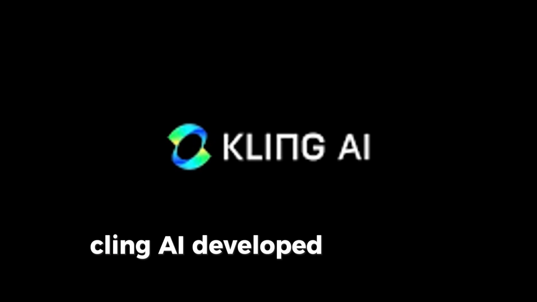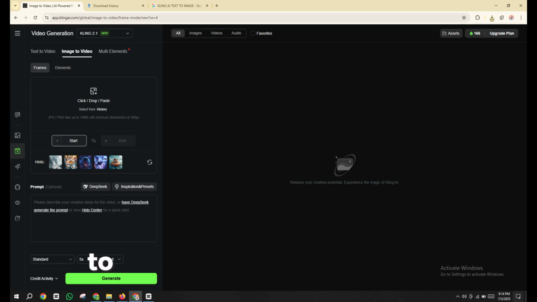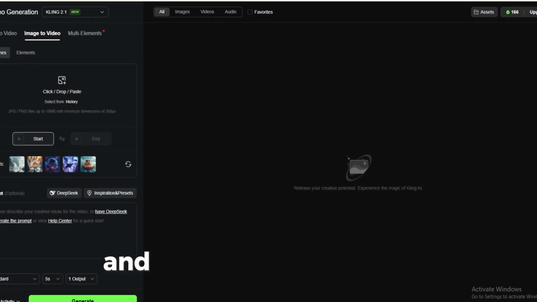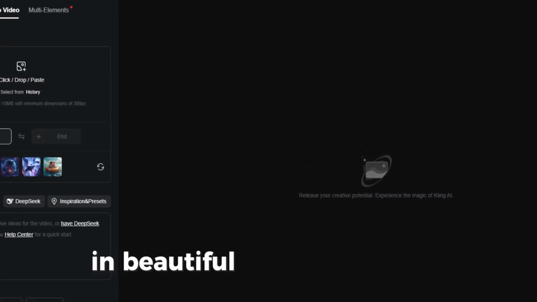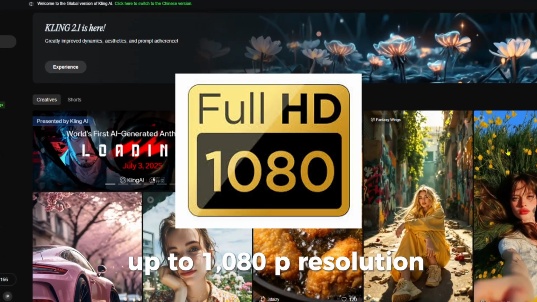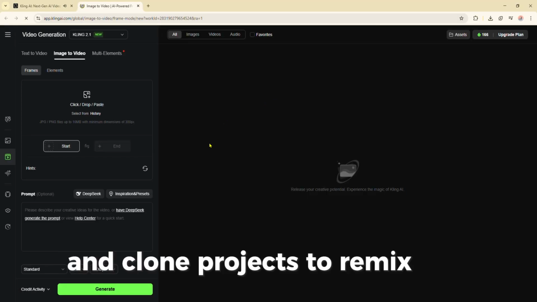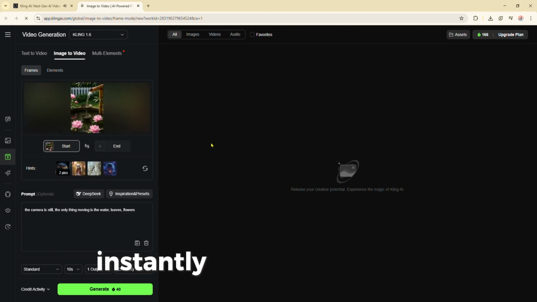Kling AI, developed by Lohas Games, uses powerful Kling and Colos models to generate both text-to-video and image-to-video content in beautiful cinematic quality up to 1080p resolution. You can also browse community creations and clone projects to remix ideas instantly.